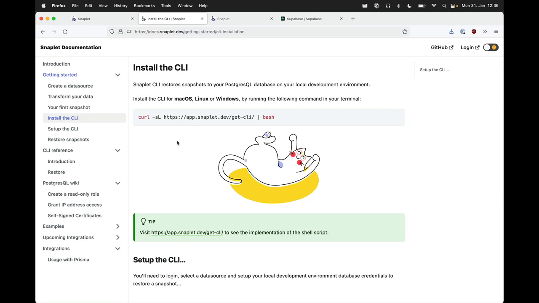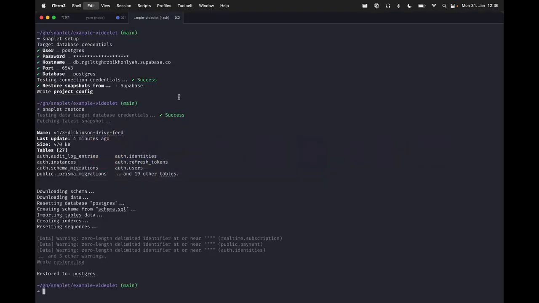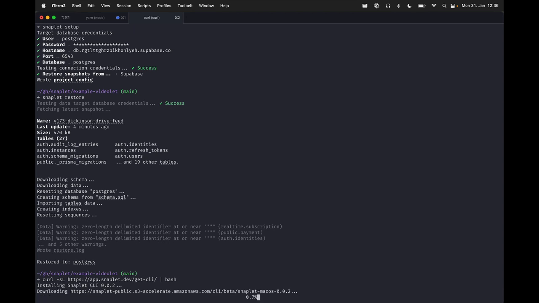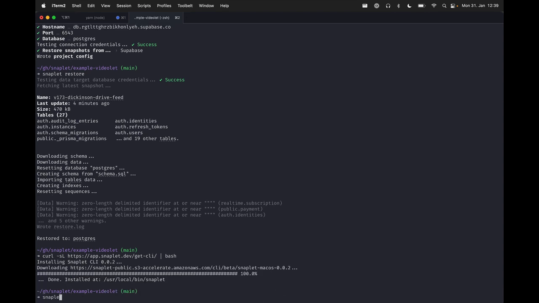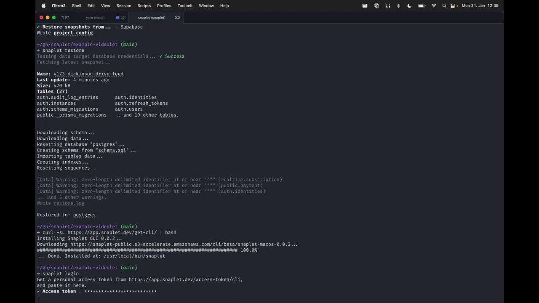In order to install the CLI, head over to our documentation and run this bash command. If you want to view the contents of this bash command, you can click on this link over here to see what's going on when we run this on your machine. Now that the CLI is installed, we can log in. Head on over to this page to copy your access token and paste it in below.